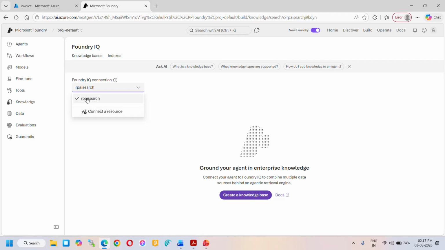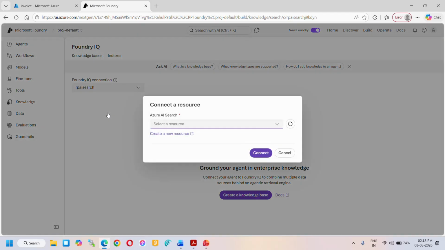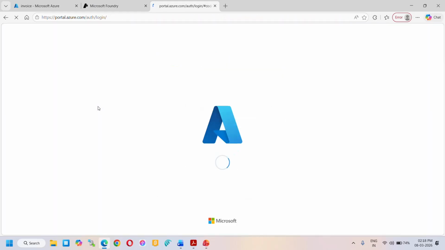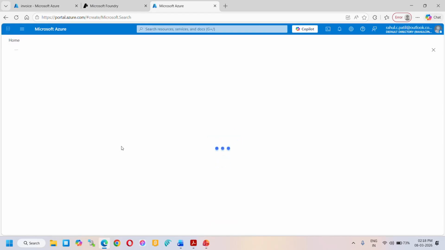So I have already created an AI Search service, but if it is not created, then you can click and create a new resource, where you can navigate to the AI Search resource creation page in the Azure portal, and there you can create your AI Search service. I'll show you quickly how to create it.